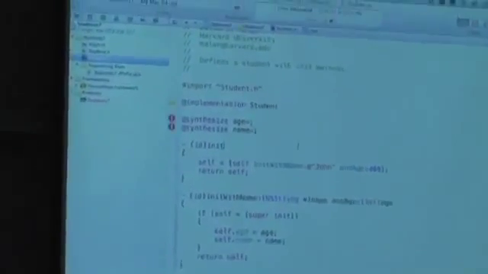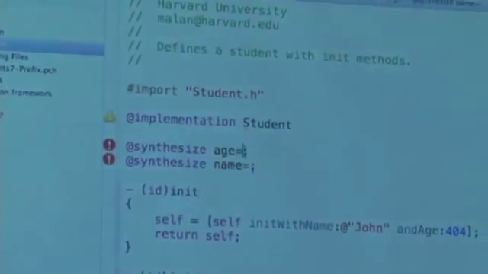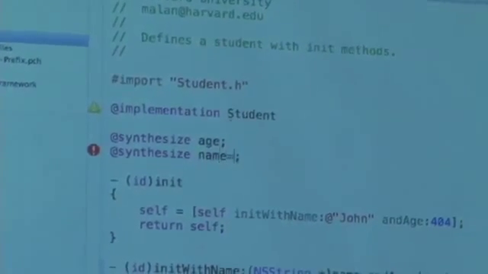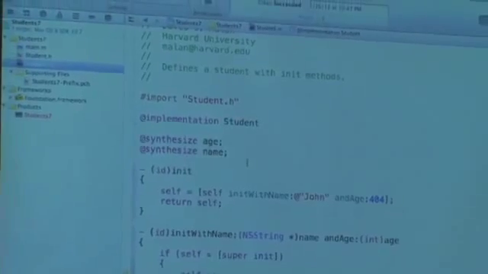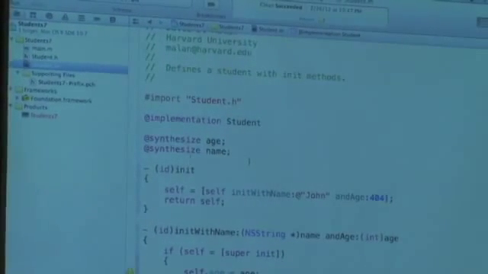Now this too is a convention. It is perfectly legitimate to just do this. Synthesize age, synthesize name without the equal sign. And take a guess. What do you think the instance variable will be for each of those that's automatically generated by synthesize? It's just age and name.